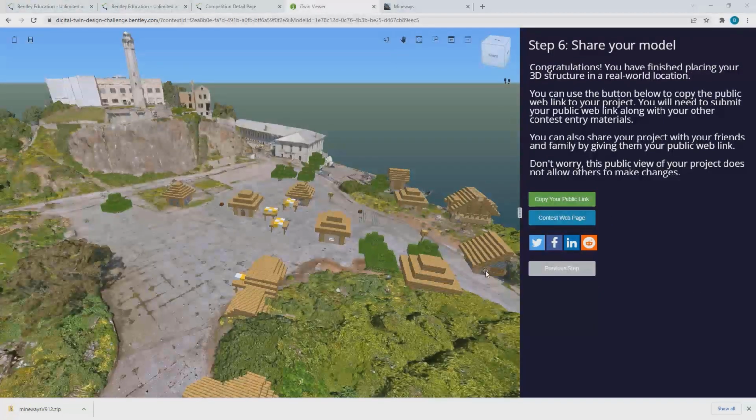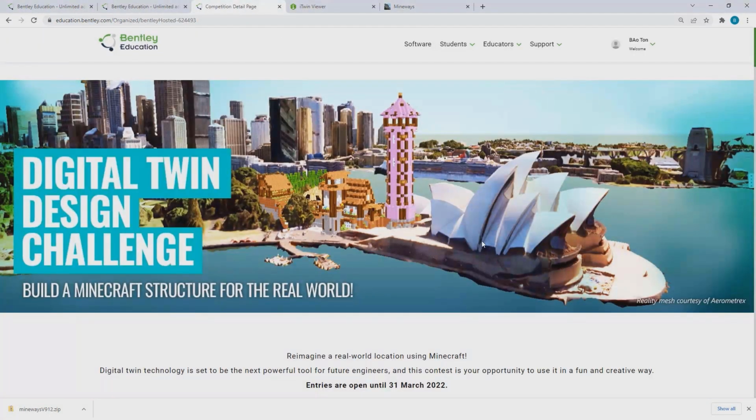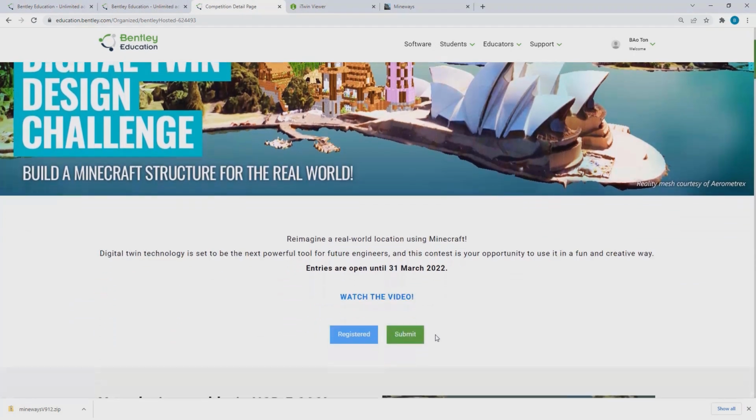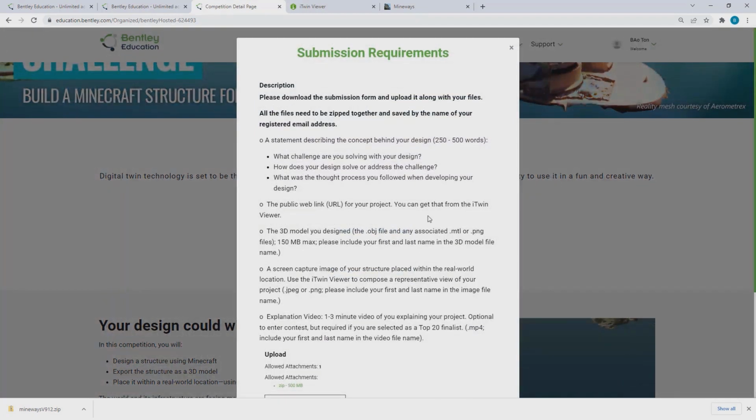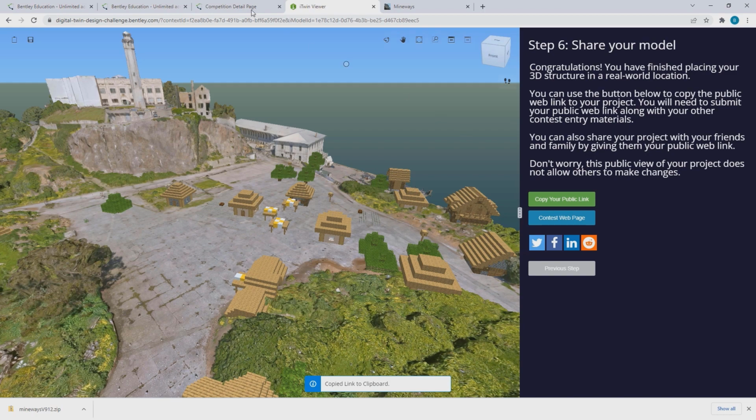For submission, you'll want to navigate back to the official Digital Twin Design Challenge page, and right next to the registered button where we started the whole thing, you'll see a green submit button right here. It asks for a number of things, and I would put this all in a Word document like Microsoft Word. You'll have to answer things like what goals you had in your mind while designing the structure, and also include the public URL of the structure linked within your document. Again, you can get that right here. Just paste it directly within your document.